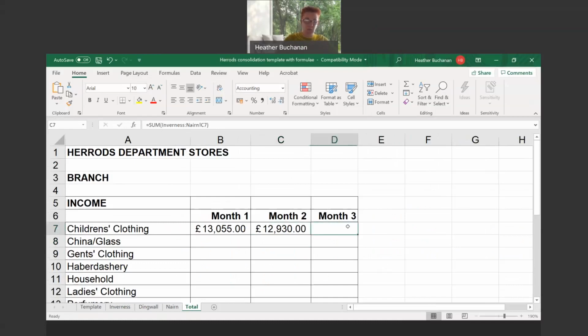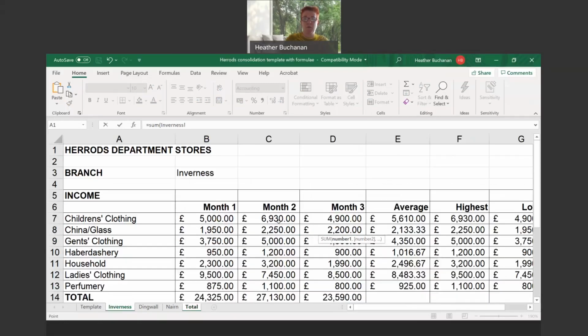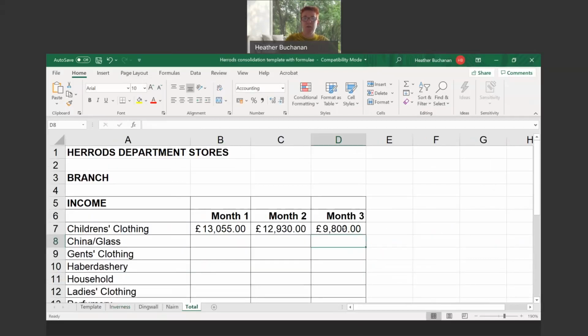One more time, equals sum. Where do I get month 3's first figure? I get it from the Inverness tab. Month 3, D7, hold your shift key down, click on the last sheet in the range, hit your enter key, and there we have, equals the sum of the range Inverness to Nairn, D7. Excel's lovely and clever.